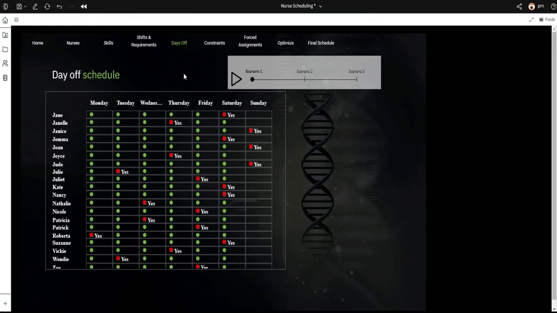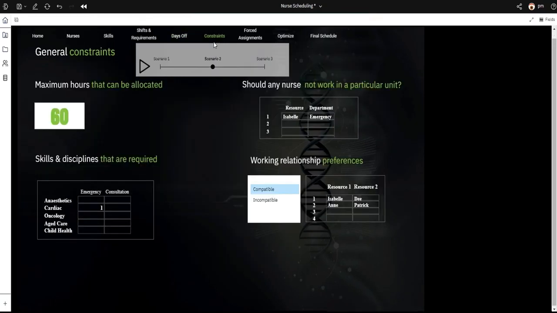Now, as we move into our Constraints tab, this is where we're going to have our key inputs to use based on everything we've worked on previously. Here we can set the maximum amount of hours to allocate for these nurses based on the scenario and who we have able to work. We can also look at which nurses cannot work in a particular unit. We also set an input as our working relationship preferences. We can see our compatible resources and incompatible resources. This aligns with our skills and disciplines that are required for these nurses to work in a certain subfield based on the Department of Emergency and Consultation.